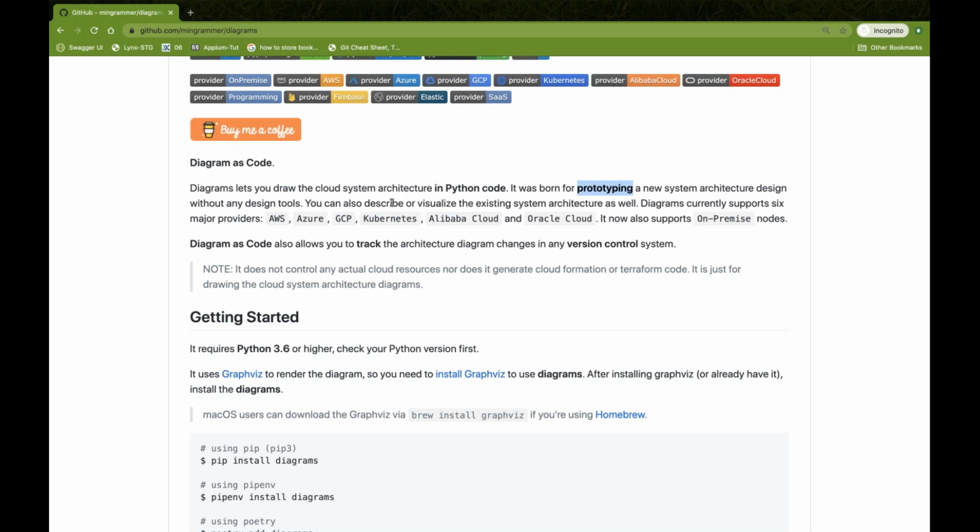They keep adding a lot of APIs with respect to the major cloud providers like AWS, Azure, GCP, Google Cloud, Kubernetes, Alibaba Cloud, or Oracle Cloud. It also supports on-premise nodes, which I haven't explored much, but whatever I've seen is really cool. They will design the architecture diagram for you. Diagrams currently supports 6 major providers, and maybe in the future they will give more and more.